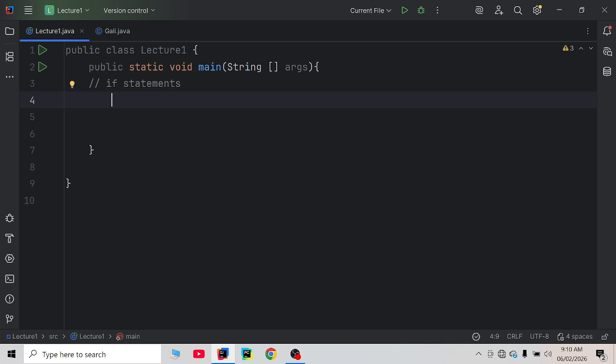So consider this: you want to go out, but you only take the umbrella if it is raining. So if it's raining, then you will take the umbrella, okay? But if it is not raining, then you will not take the umbrella. Okay, that's you using a certain condition to make a decision. That's what the if statement is about. It's basically used for decision making.